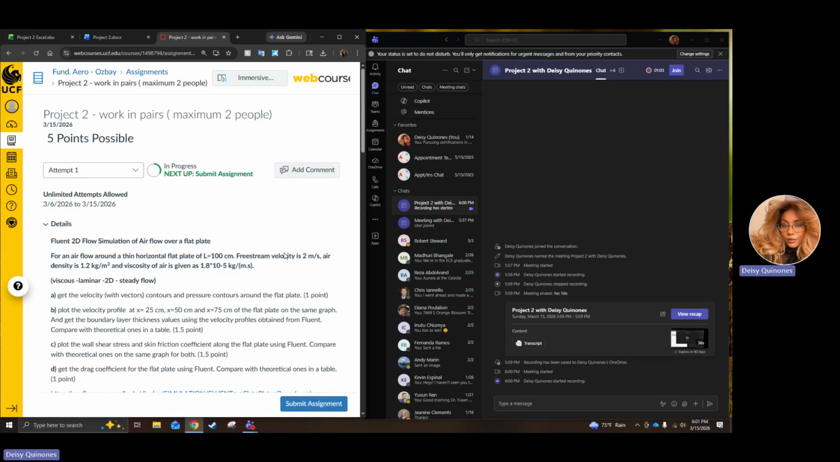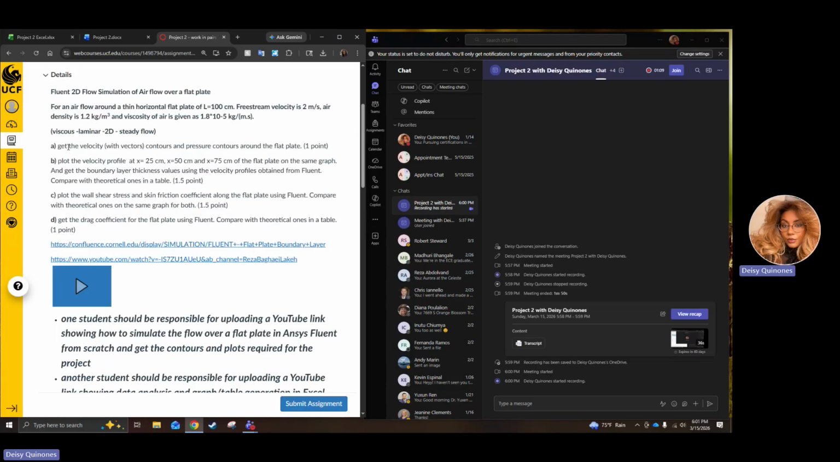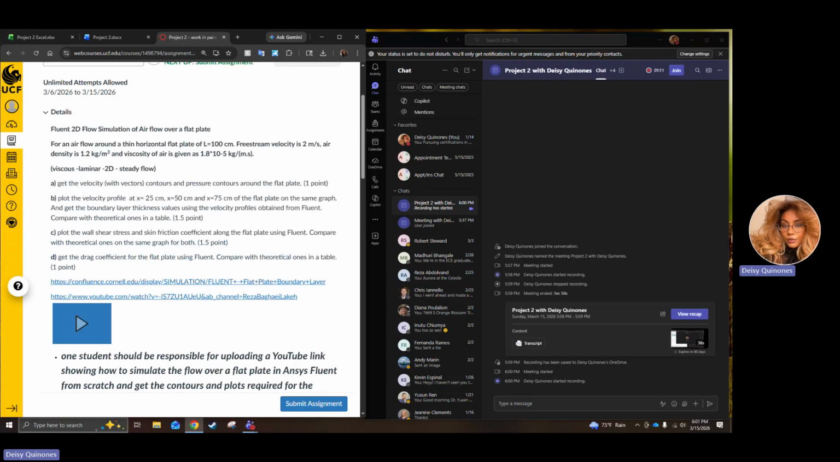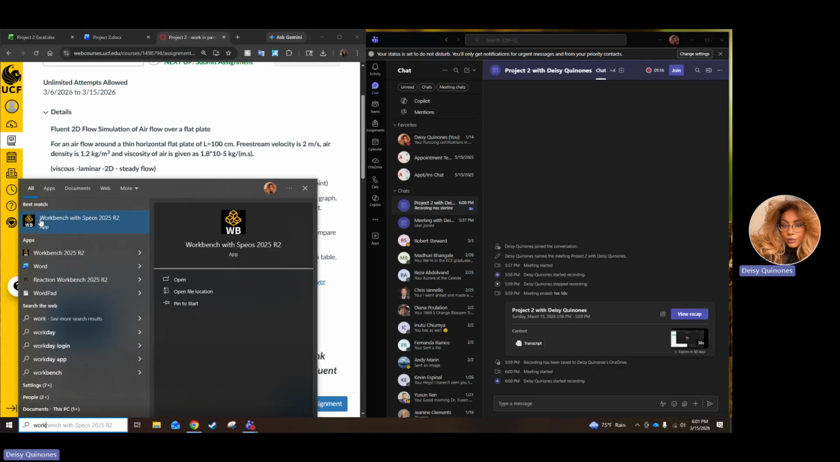100 length, freestream of 2, density of 1.2 kilograms, and viscosity, we'll be changing that. So first off, we're going to be making this in ANSYS. So right now I'm going to look up Workbench. This is ANSYS. Pull that up.